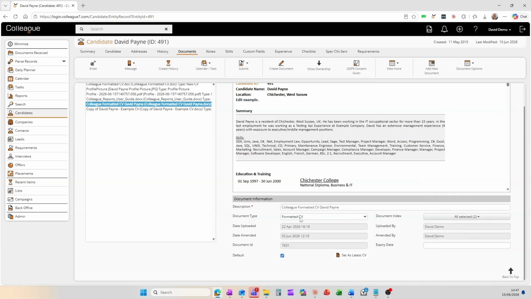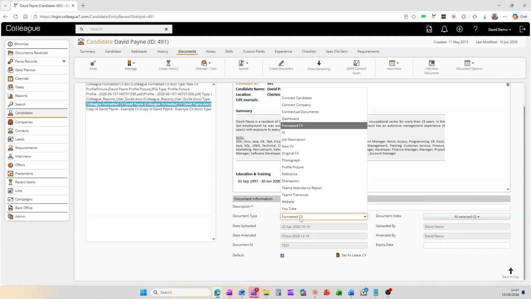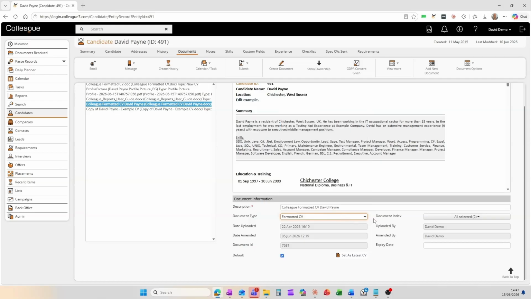To help categorize your documents, there is a document type field. This is a configurable list, which then makes it possible to filter your documentation. The document type can also default the document index. This is used to determine whether the document is searchable.